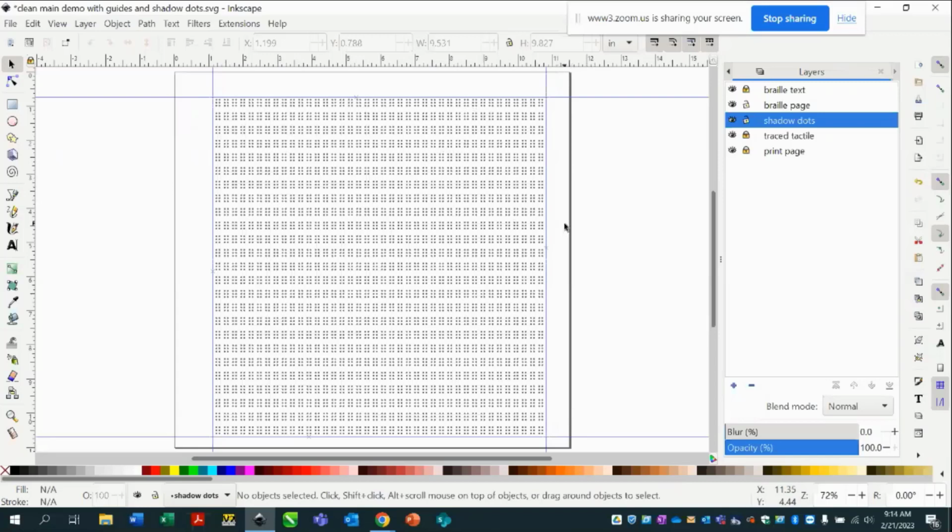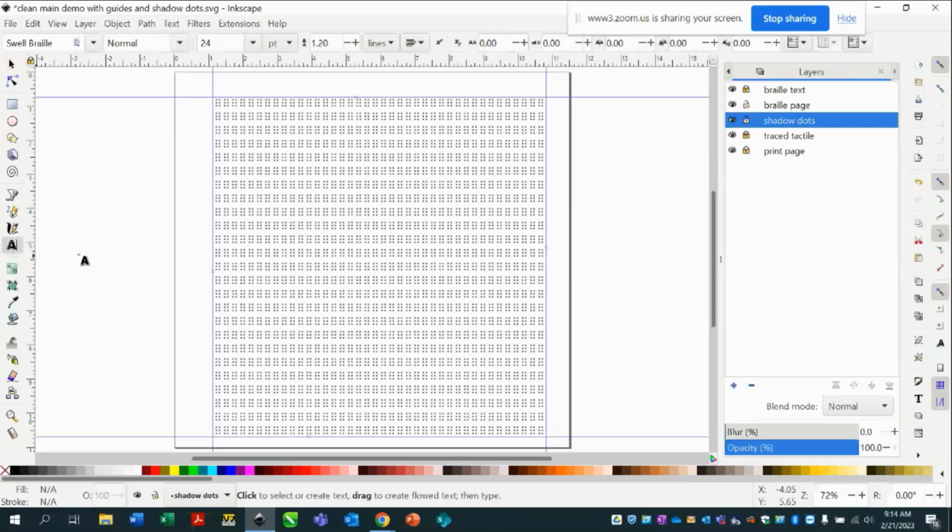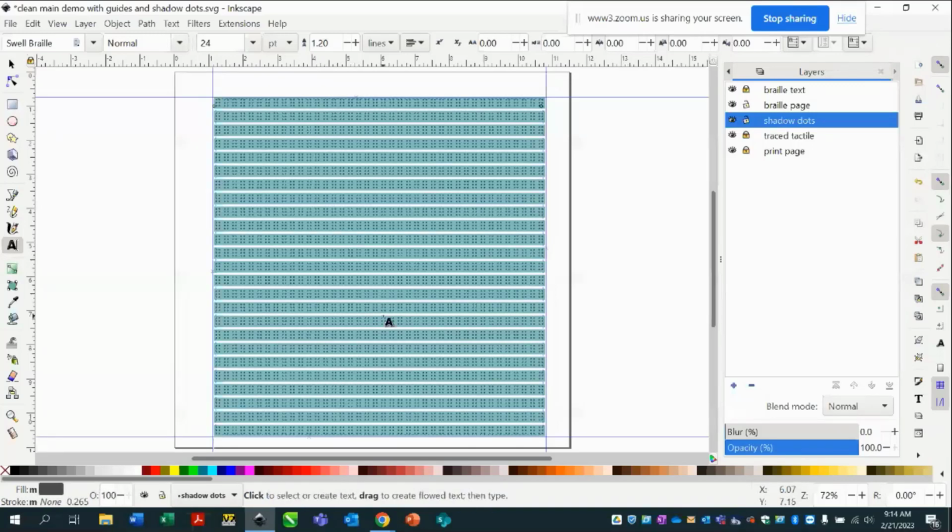So let's go ahead and do that by clicking on the text tool in our tool column on the left of the screen. Right in the middle is our little capital A, that's our text tool. Click that. And then click anywhere on our shadow dots. Make sure the shadow dot layer is unlocked with that little padlock icon next to the shadow dot layer that's unlocked. And then click anywhere on the shadow dots and Control A on your keyboard to select them all.